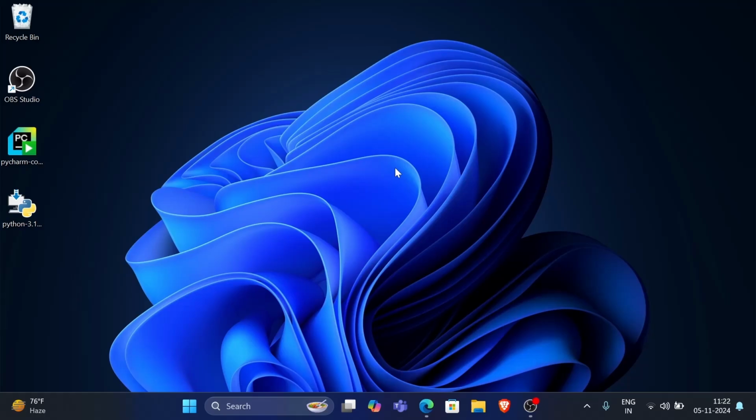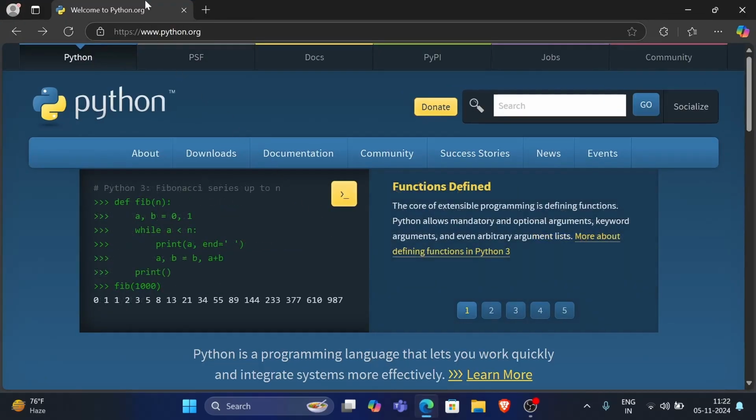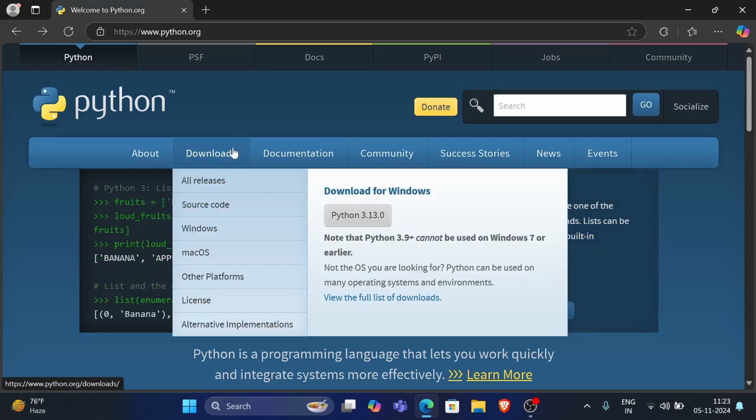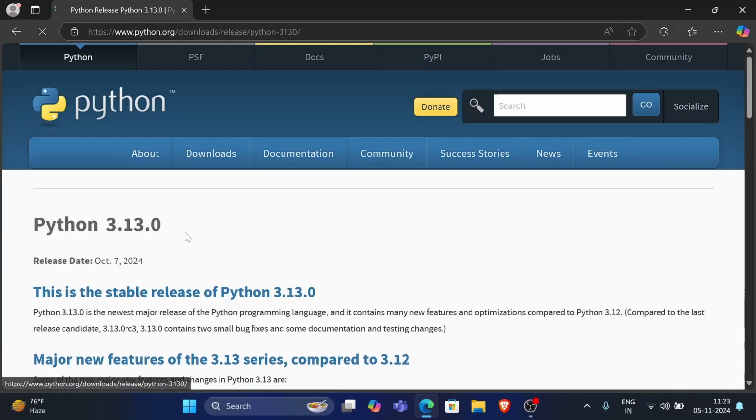Now that we have the basics right, let us get started with step 1, that is of course installing Python. So on your computer, head over to your browser and open up this website, python.org. This is the official Python website where you can head over to the download section over here, click on it, and it's gonna say download the latest version of Python, which is currently Python 3.13.0.